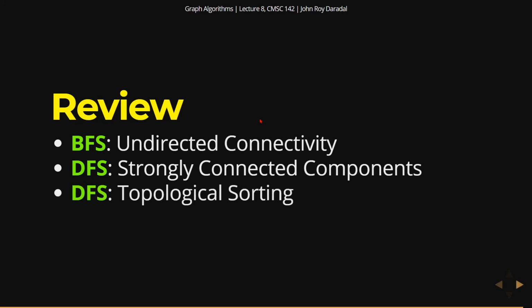And we also use DFS for topological sorting. So run DFS starting at any vertex, and then once you reach a dead end, that is a sink node, so you label that as the last one, and then continue until every node has been labeled.